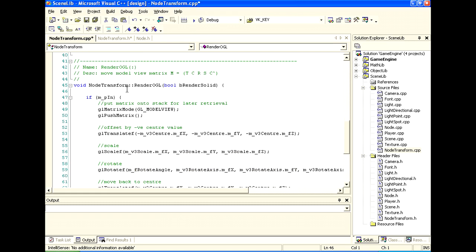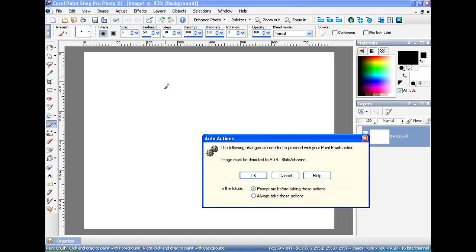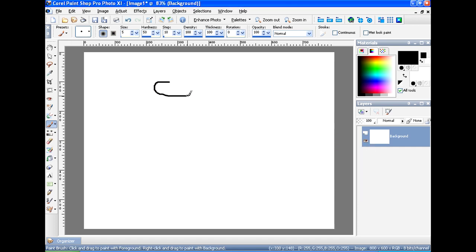Now, node transform itself is going to be a nested transform, as well as it has to work using recursion. Let's talk about recursion for a little bit. Let's go inside PaintShop Pro here and do a little bit of drawing. Let's say we have a node transform here. Let's call it T1, and underneath it we have another transform, and we'll call it T2.